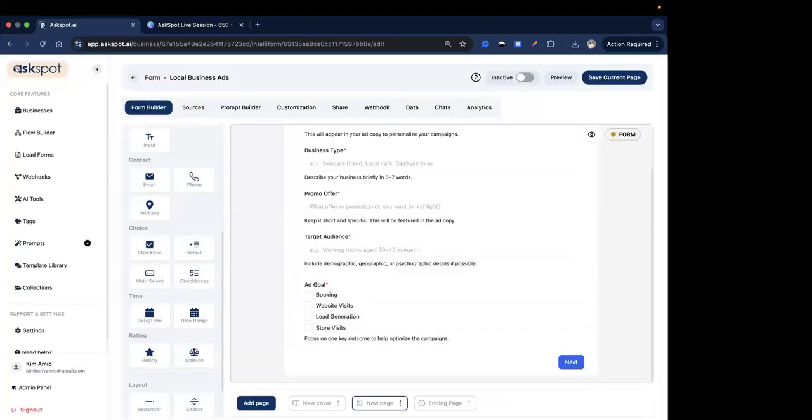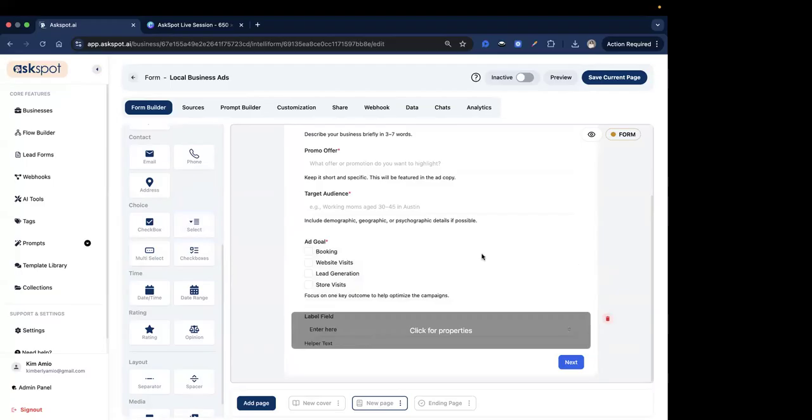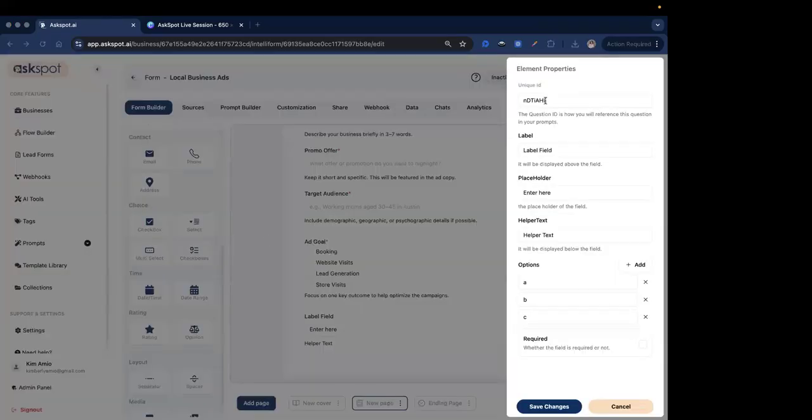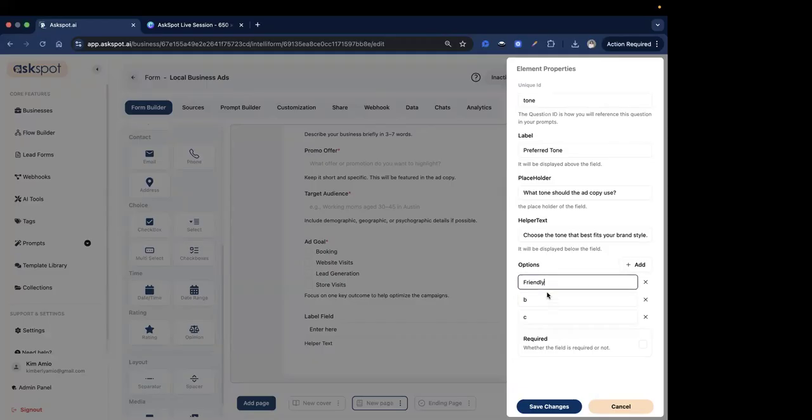Okay, awesome. Next, last thing that we will add is our, oh, sorry, I think we need to add the tone also. So let's make sure to add that. Let's use the select box. Okay, now let's change the unique ID to tone and then our preferred tone over here. What tone should the ad copy use? And also our helper text. And then let's provide just four options for this one. First one is friendly. Then maybe it should sound luxury, energetic, or maybe professional. So set that as required again.